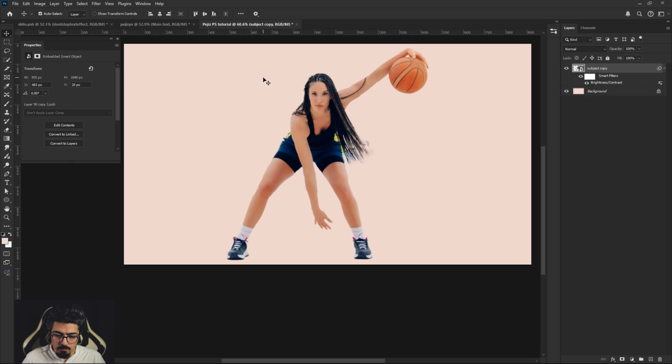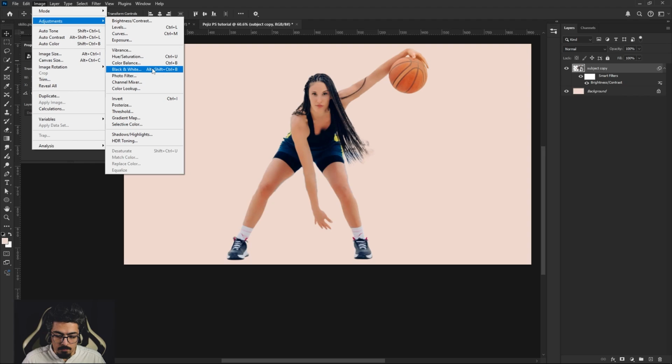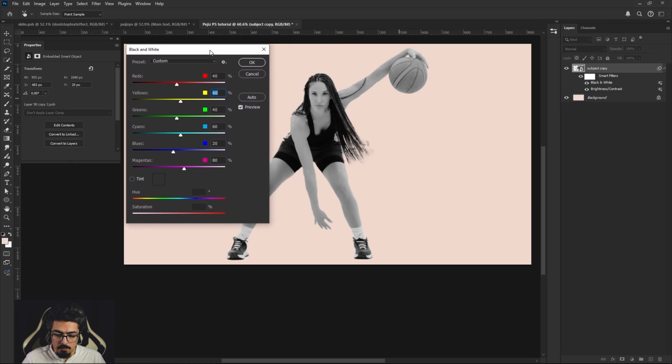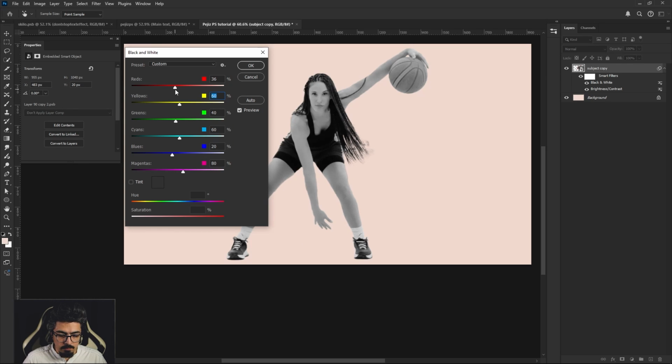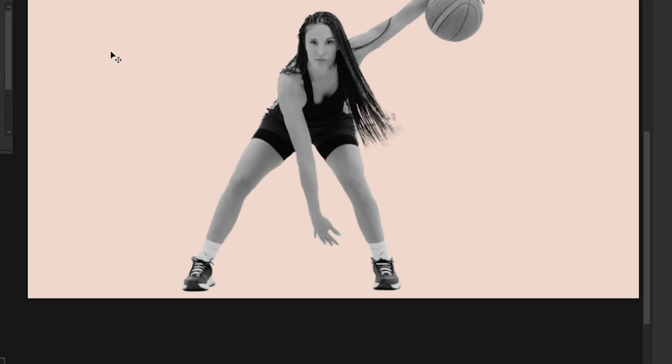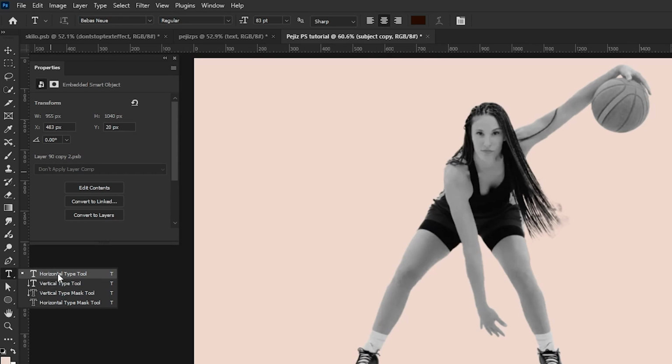Now I want to make the subject black and white, so again make sure that subject layer is activated. Go to Image, Adjustments, and this time choose Black and White. Let me move this just right there. I'm gonna decrease reds and yellows just a touch again, reds from 40 to 36, and yellows from 60 to 51. Pressing OK.